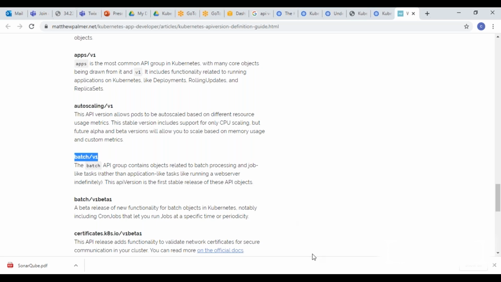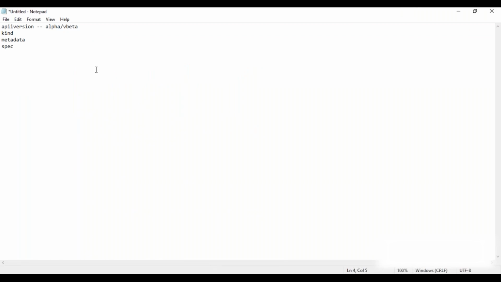So now we'll talk about the first component, which is called a pod. So what is a pod?